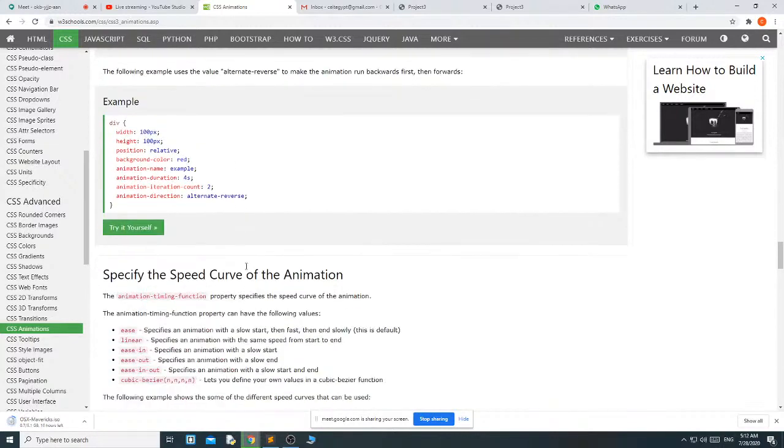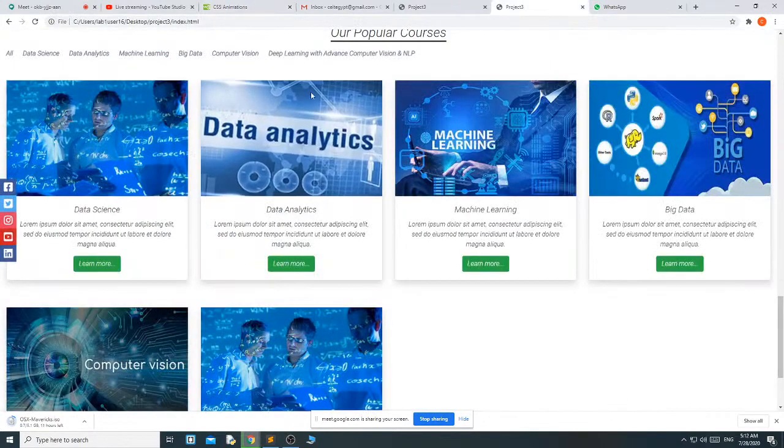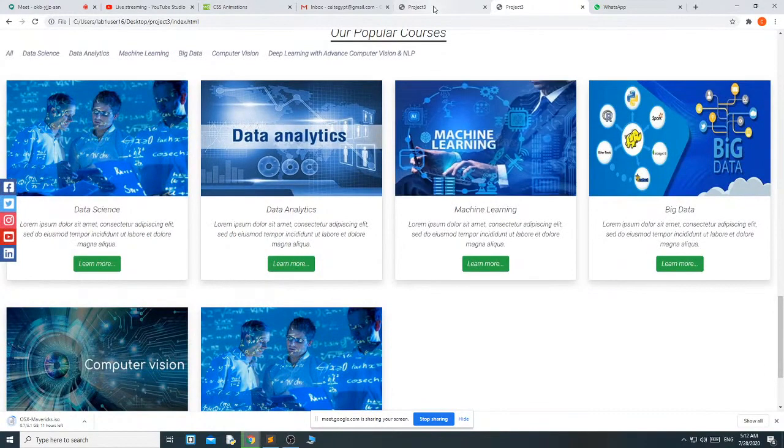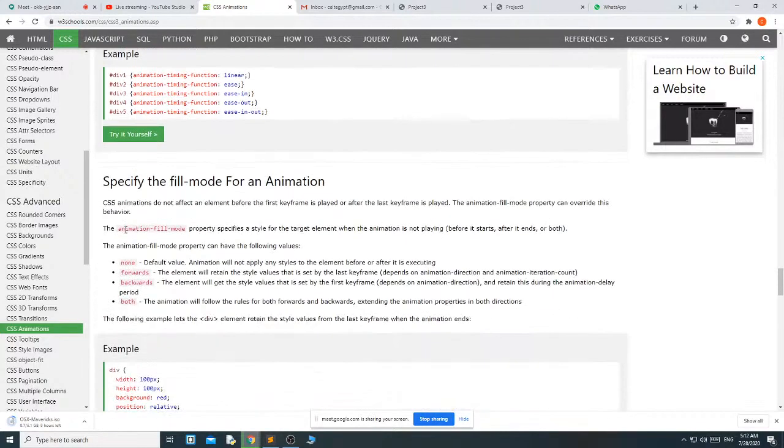Like here I have used ease. Ease means specify an animation with a slow start, then fast, then end slowly. Okay, that's why when it starts it is slow, then fast, then ends slowly. Like if you use ease in, it specifies an animation with a slow start. Linear, the whole will be for the 0.5 second, that will be linear. Okay, from here you can use whichever speed curve you want for the animation.